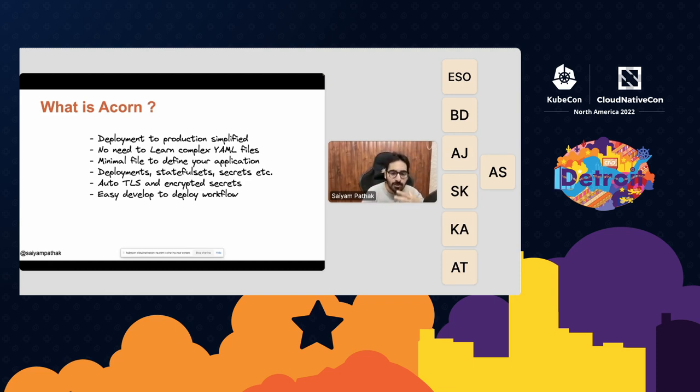Then you have deployment, stateful set, secrets, any Kubernetes objects that can be deployed, not the system level components, but the components on top of Kubernetes that you need to deploy. You can deploy that using Acorn by creating the Acorn file. Auto TLS and encrypted secrets, which came out recently in 0.3.0, are a very, very good feature, I would say. They have done a pretty neat job. When we see it in action, we'll see how that happens.